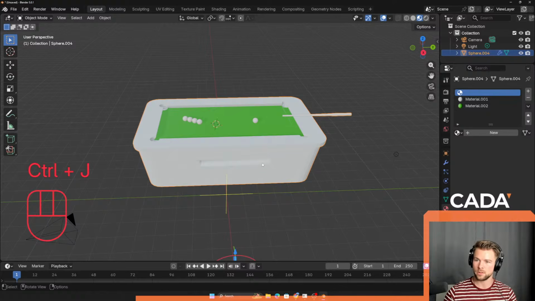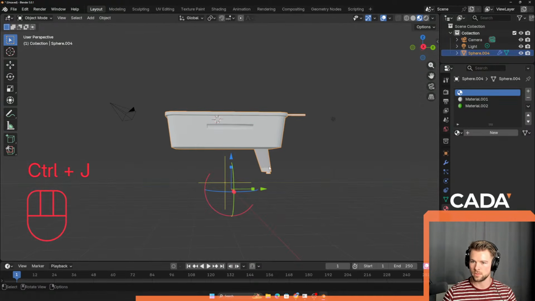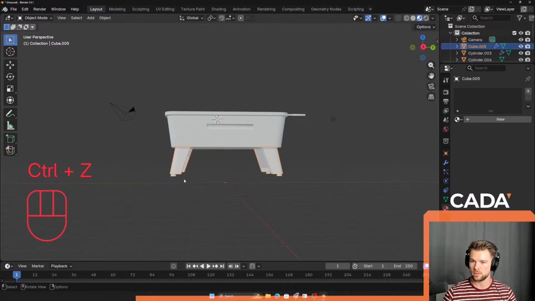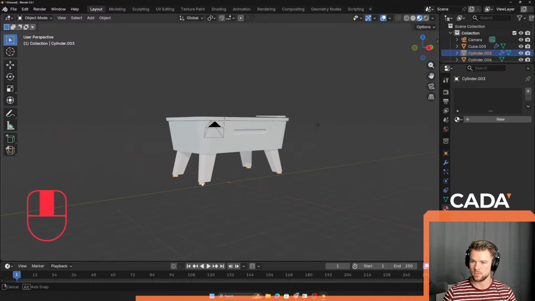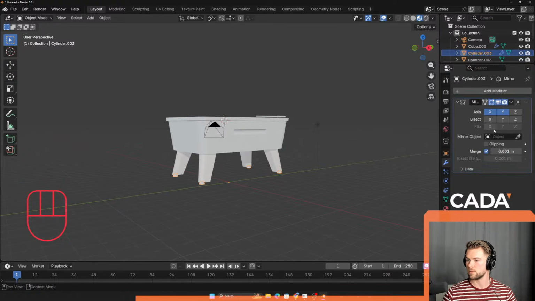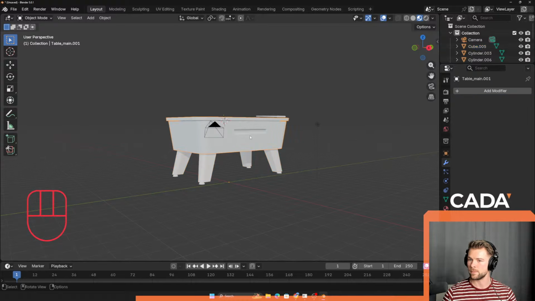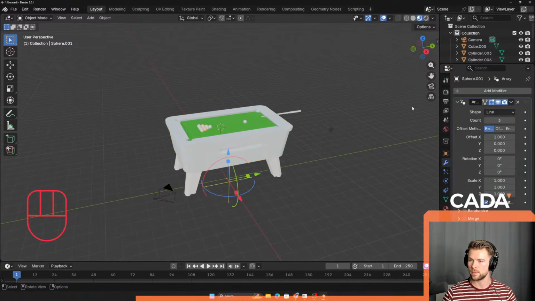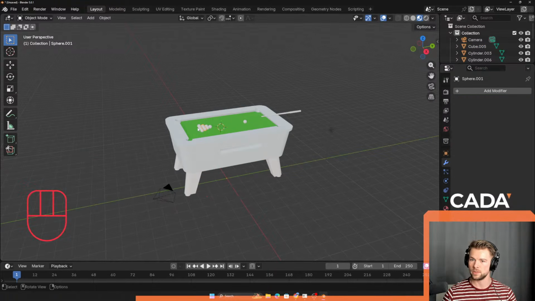Why is it doing that? Oh, I know why. No? Oh, that's why. Let me just show what I mean.